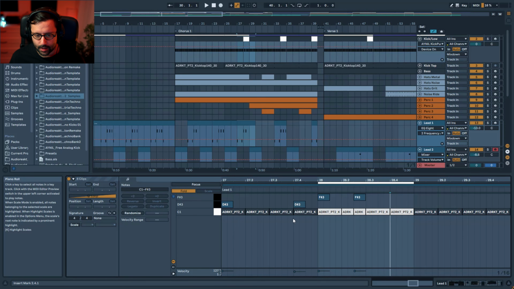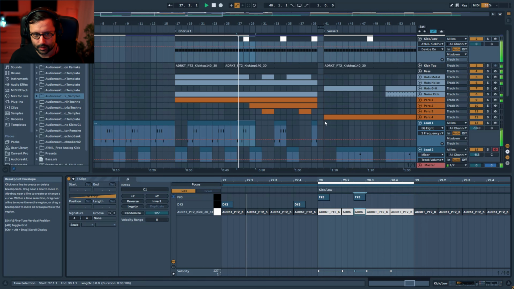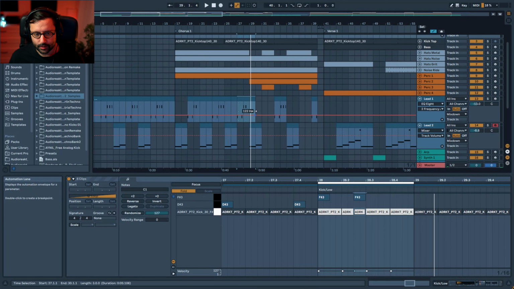So here is my kick with the modified pattern, and here is the lead, and you can see that this one isn't supposed to be playing here, but I put it because it's done at the same time as the lead, so it's kind of crazy. Nice effect.